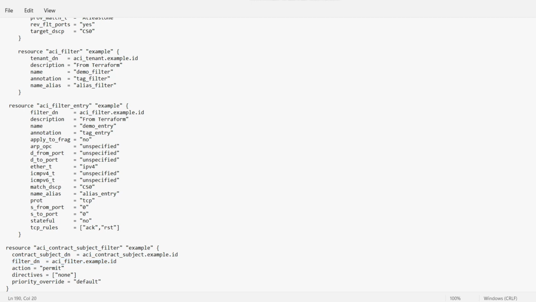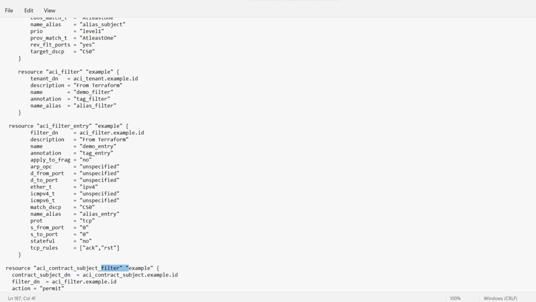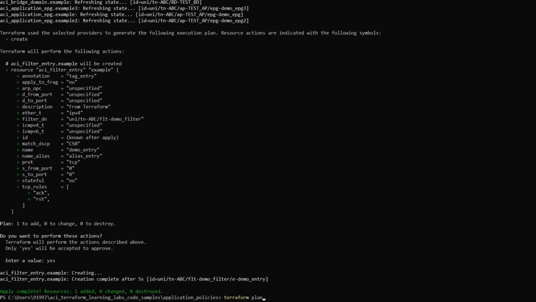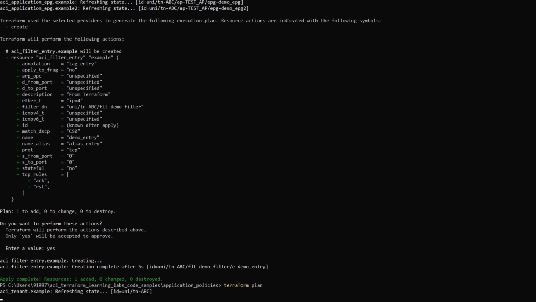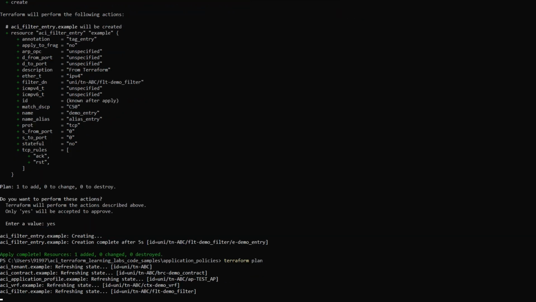So once I save this and push this configuration, then you will be able to see that this filter gets mapped to this contract subject. So now I'll push this configuration. Firstly, I'll type terraform plan to verify the configuration. So now it is accepting our script. So it means there is no issue with our script.